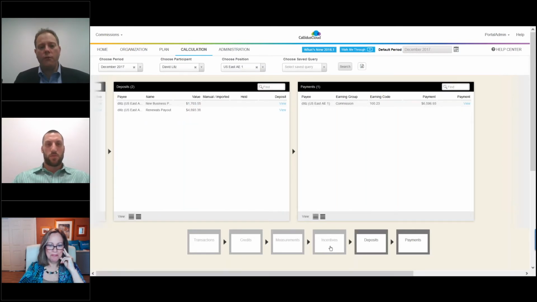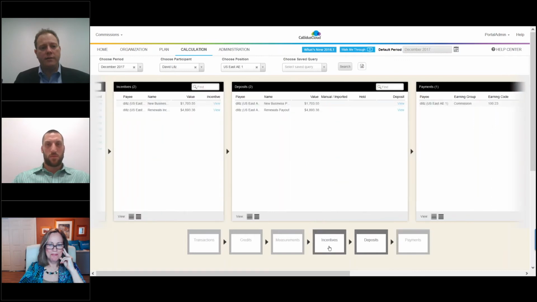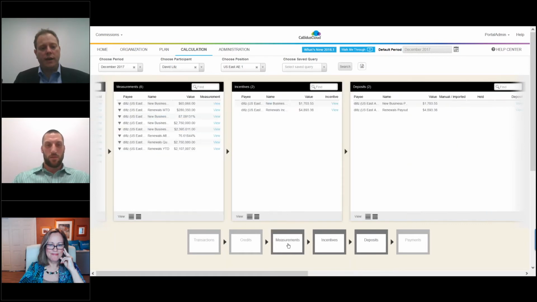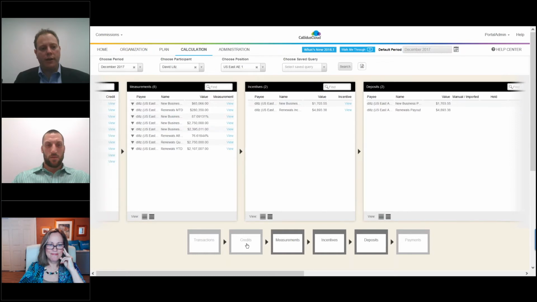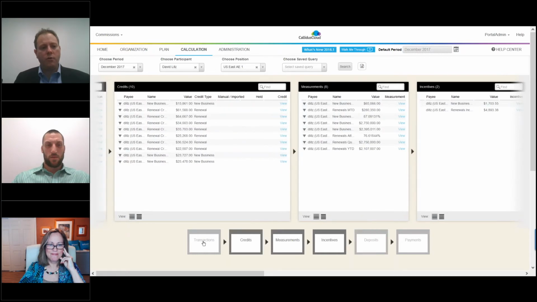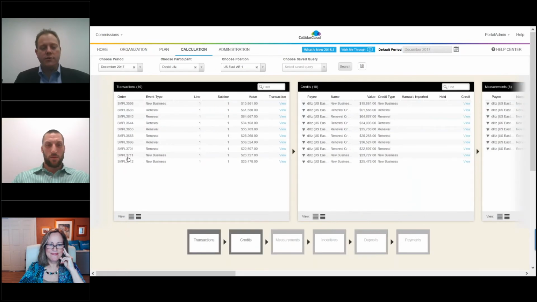So if I scroll over to the left, you can see the payment. We can back up to the individual deposits. So we actually have a new business deposit and a renewals deposit. Back to our incentives, back to our measurements that were calculated, to the original credits, all the way to our source transaction data. So this really gives our admin users a very, very easy view of what makes up different payments. Well, that took 5 seconds, Gary.